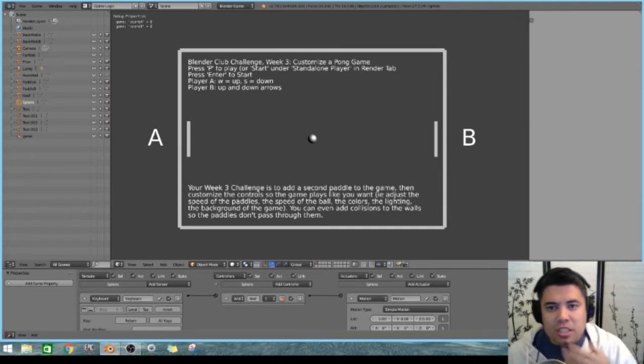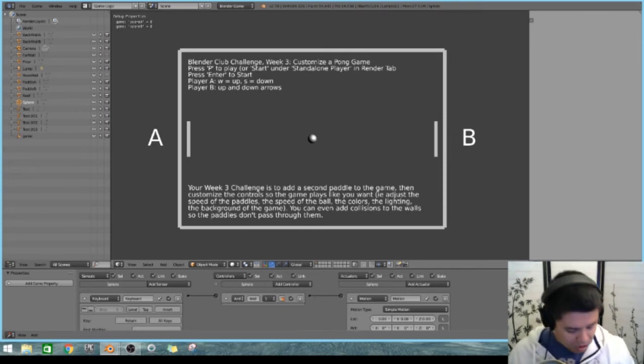But I put the directions up on the background, and it basically says you want to press P to play and then enter to start the game. So you just hit enter on the keyboard and the ball is going to start pretty quick. B player is going to control their paddle by pressing the up or down arrows, and the A player is going to control their paddle by pressing W for up and S for down. So it's basically a two-player game. Play it with a partner and just try it out.